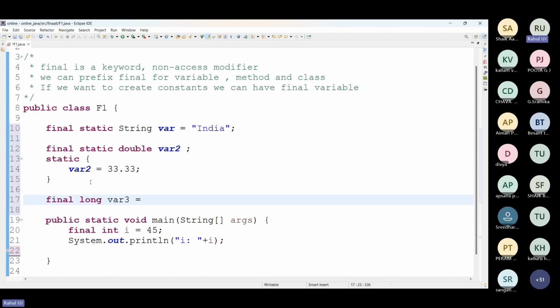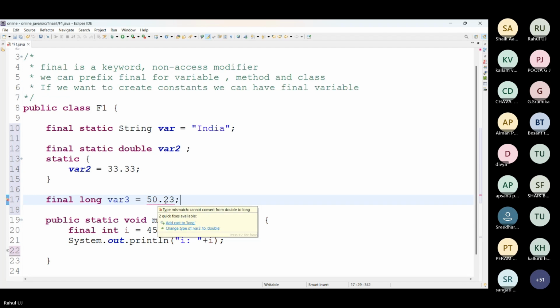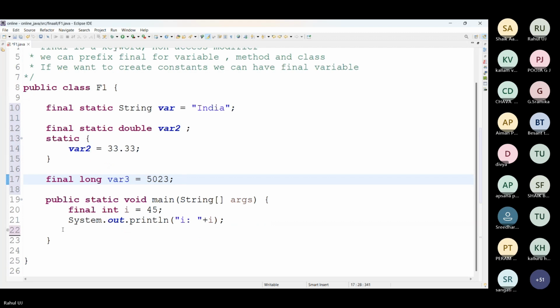In the same way, you can also have a non-static final variable. So in all the formats of variables, whatever we have seen, a local final variable, a static final variable, and also a non-static final variable, you can have it. Understood the difference?